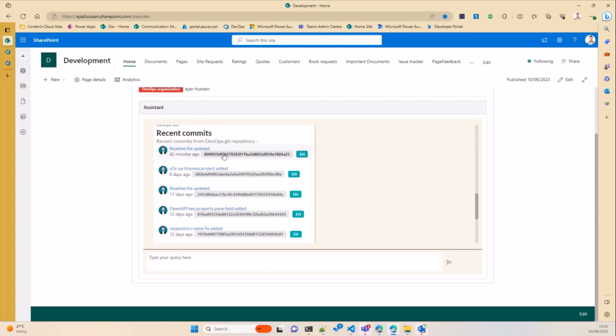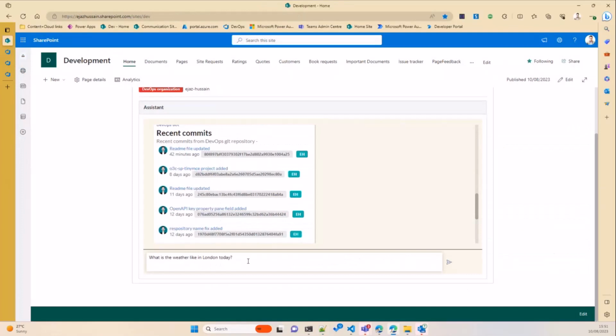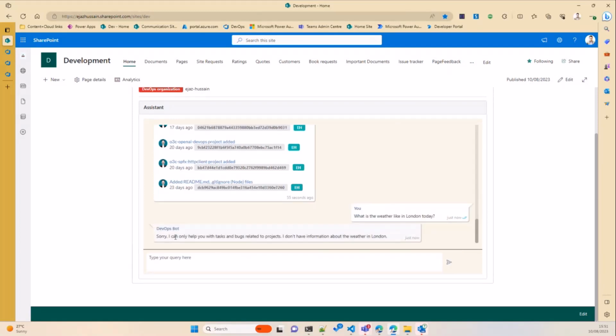If I click on it, it takes me to that particular commit, and you can see the changes and so on. Right. There's another one I've added. I don't know what the response is going to be, but let's add a random question: what's the weather like in London today? I was thinking. Right, so it says it can only help with the task, bug, and related project questions, and it doesn't have information about the weather in London.